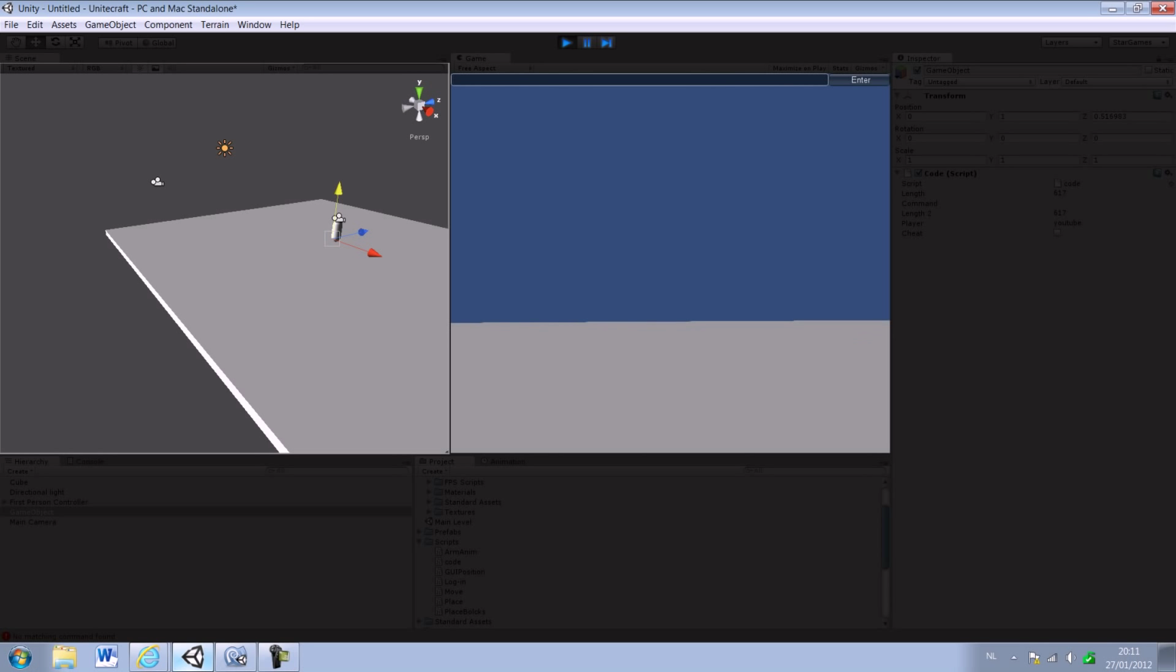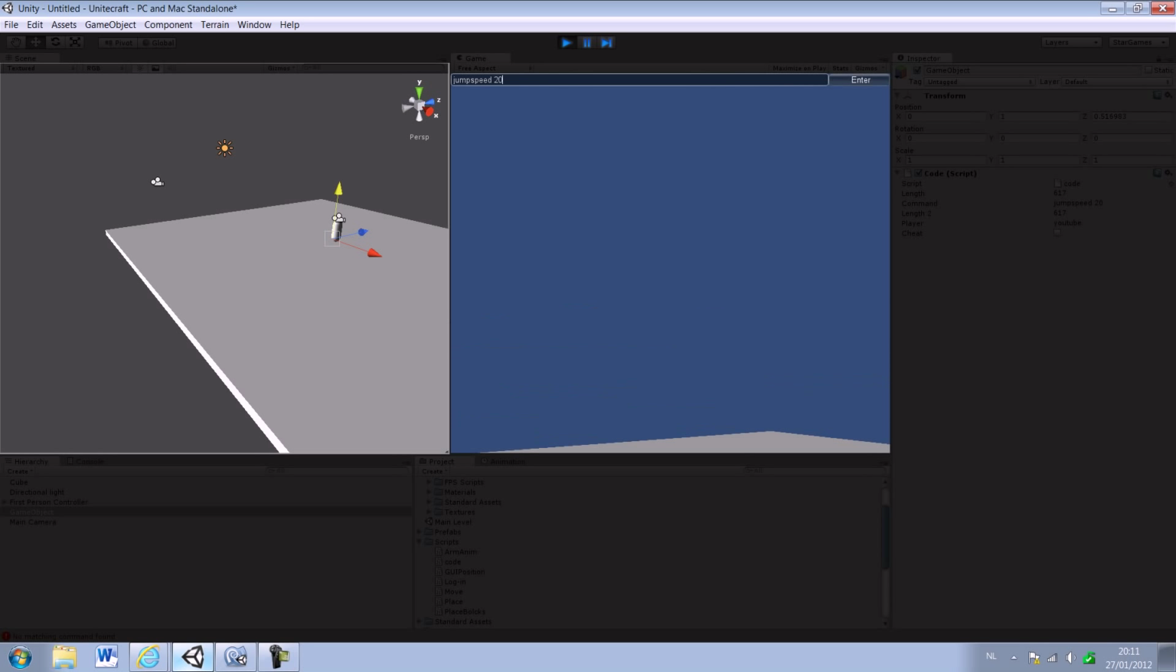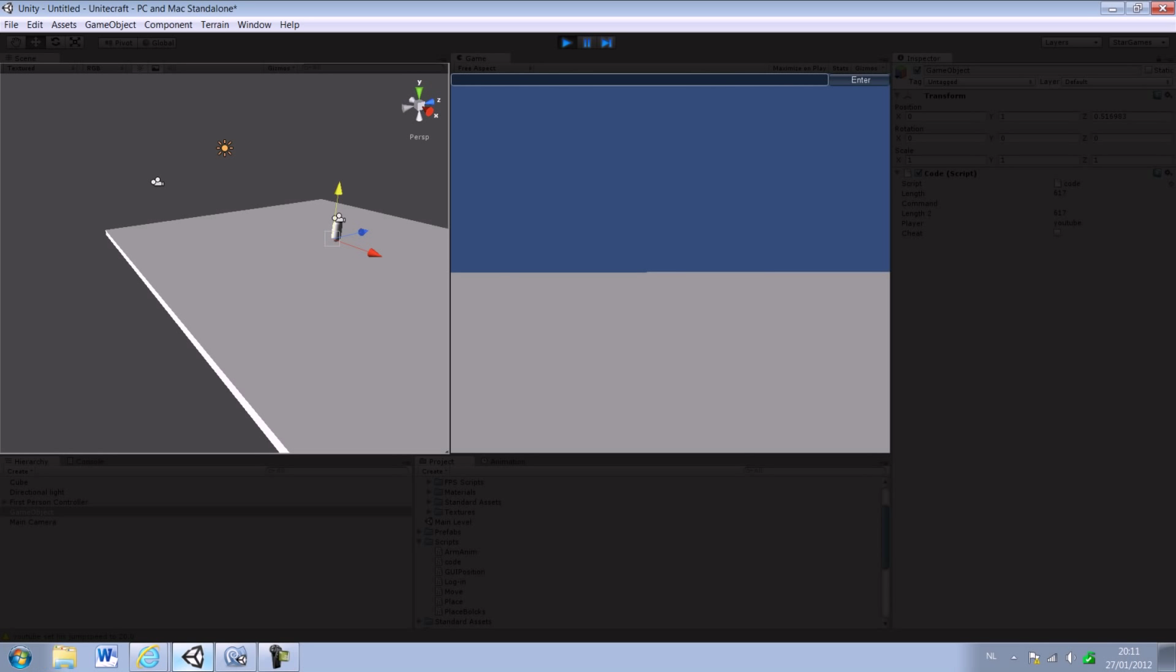Let's change the jump speed. Jump speed to, let's say, 20. It's about to double it now. Oh, now if you can see, I'm jumping a little bit higher now.